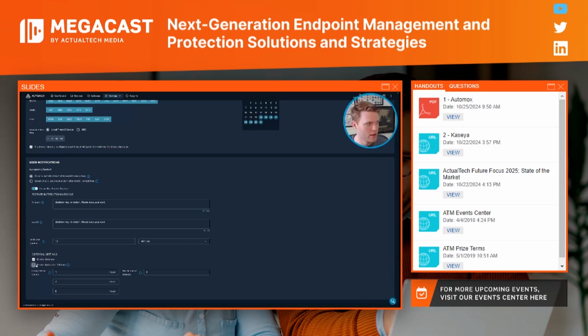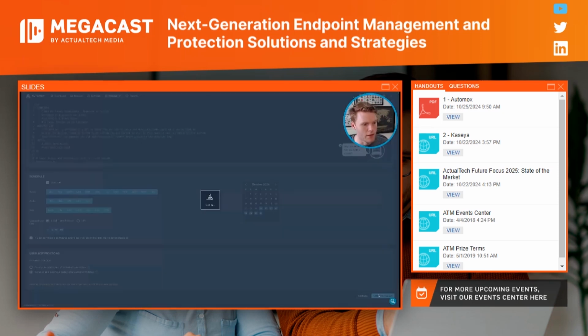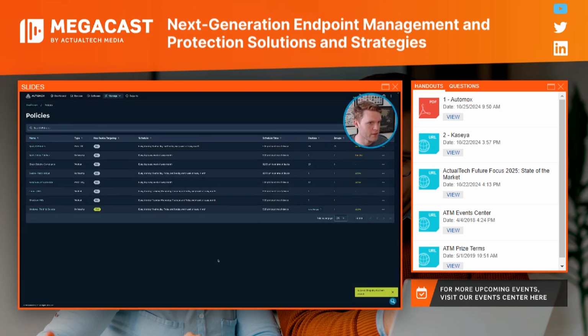Then you go ahead and create the policy and it'll start to run automatically on devices. Super easy, very, very straightforward. Most customers through our free university will actually learn the platform in just a couple of hours. It's extremely intuitive.